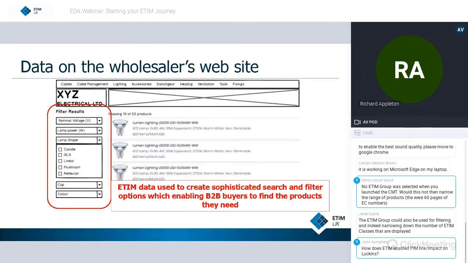So finally, how might that appear on a wholesaler's website? It could appear in all sorts of different ways, depending on the design of the site. But as an example, back to our ETIM data for our compact fluorescent lamp, or our lamp of some description, you can see here the kind of thing that the wholesaler's web designer might be doing with that data. We've got a whole series of filters built down here.